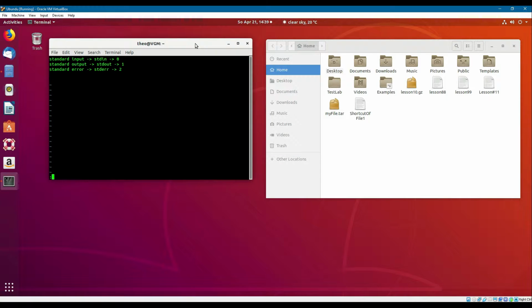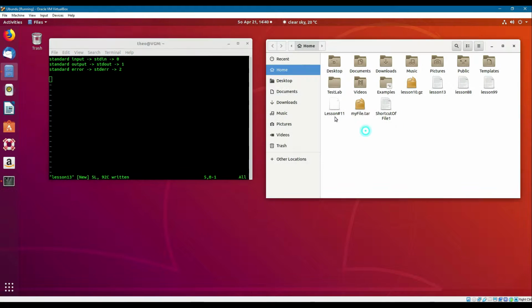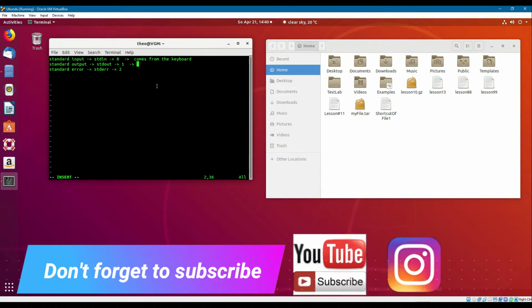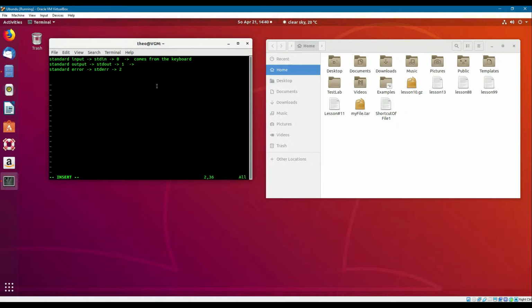Let's save our file also, and you see the file was created right here, so that we can make a small repetition in Vim. By default, standard in comes from the keyboard, so let's write it down like here. Comes from the keyboard. Everything that I type here is a standard input, and it is displayed on the screen. This display is a standard output. Display on the screen.